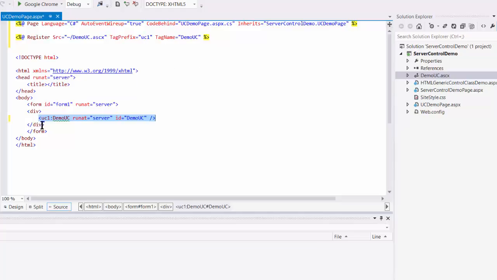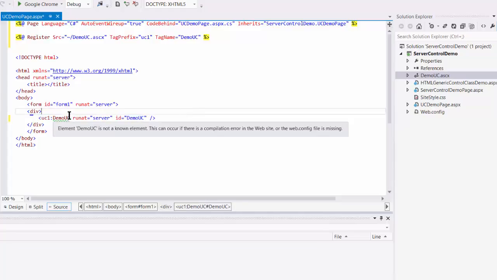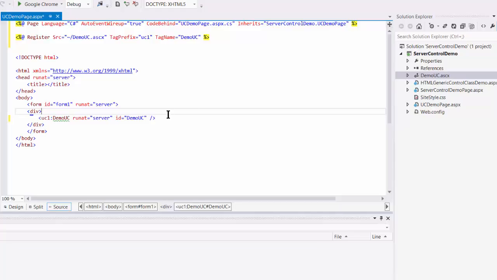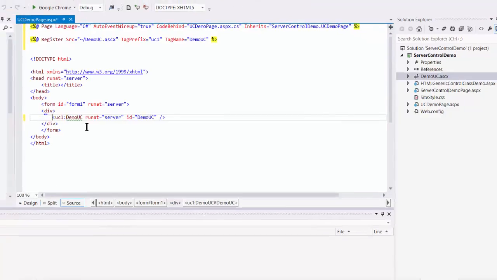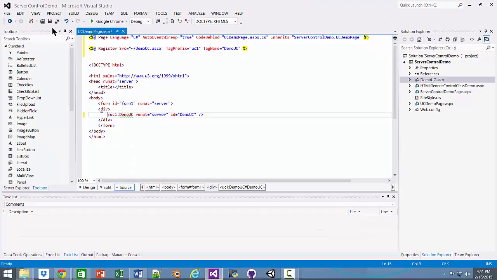It gets a tag prefix and a tag name, and you'll notice that's very similar to when we see a tag that says asp colon and then has a control name. It functions very similarly. In the place of this UC tag, it'll take the code that's in our ASCX page and put it in place. And in fact, if you look in the design view, we can see that the text box and button now appear in our page.